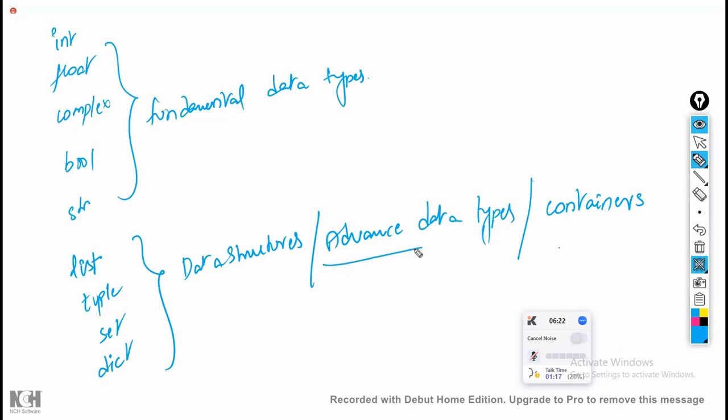Now, what is meant by advanced data types? Advanced data types mean they can store more than one value in a single object. In a single object itself, you can store multiple values. Then it is called an advanced data type or container. Containers means they contain a larger number of values.